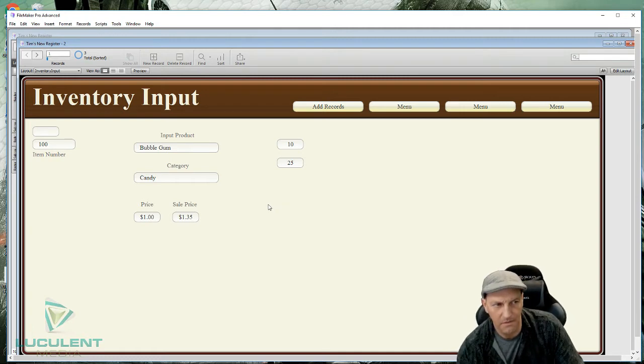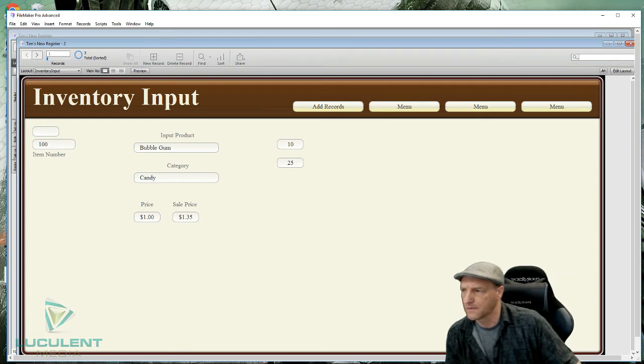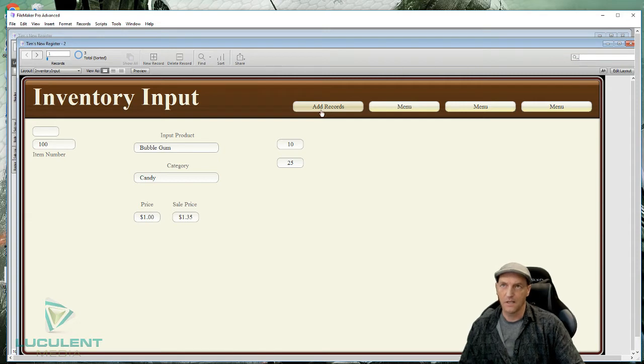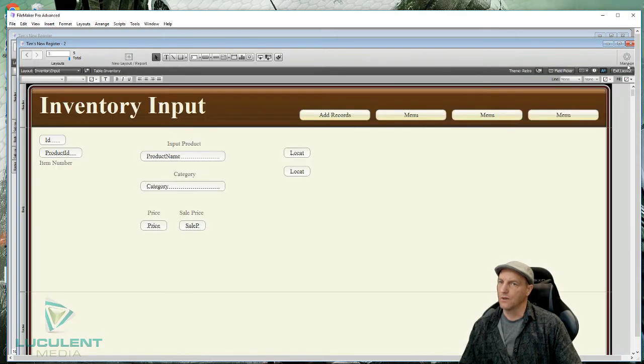But we don't want to marry any of these things together. Of course, these are all married together, but if you want to add records, you just basically click this and it would add records, or do other things. So let's get right into it. I want to create a new layout. So let's do edit layout.